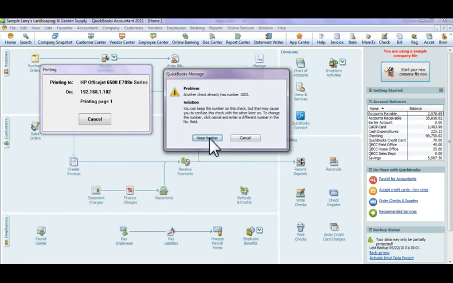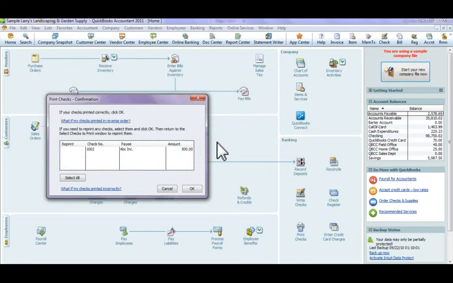Again, we have another check number by that number. So that's why you want to make sure that your check number is accurate, because it will let you know. And I mean, you maybe had a checkbook from years ago that had the same check number and you're using that check number again. That's fine. But this is just a reminder that QuickBooks gives you. And ours printed out fine, so we're going to hit OK.